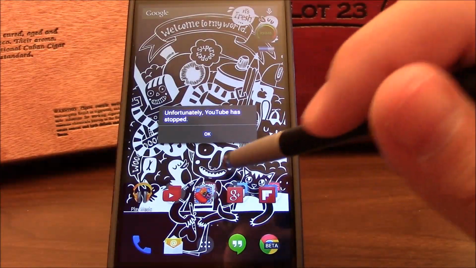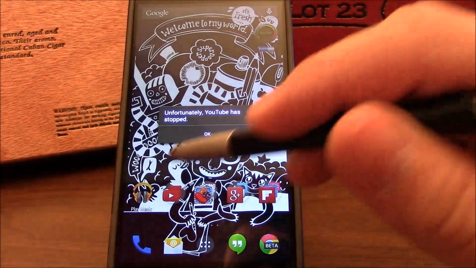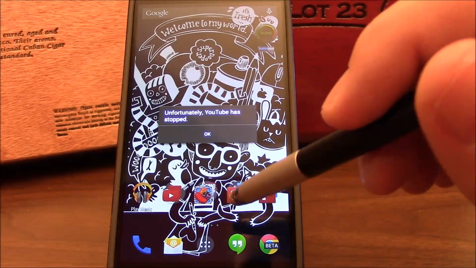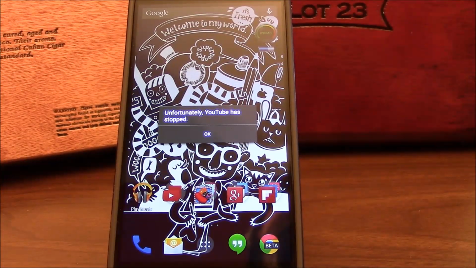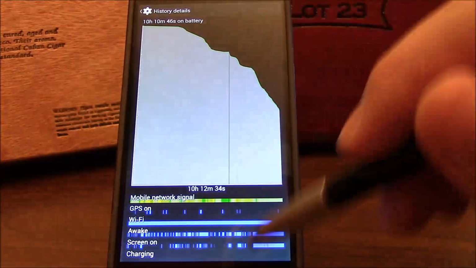It was very annoying. I had to restore my backup because I couldn't get YouTube to stop crashing, and uninstalling the app, reinstalling the app, well, uninstalling the data. Anyways, I troubleshot it, and the only thing I could do was restore my backup, and that fixed the problem.